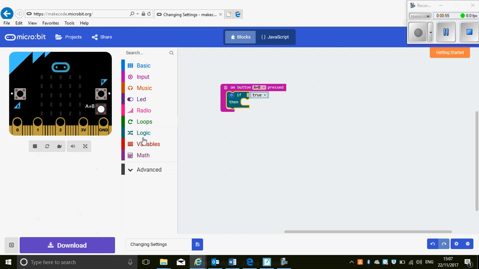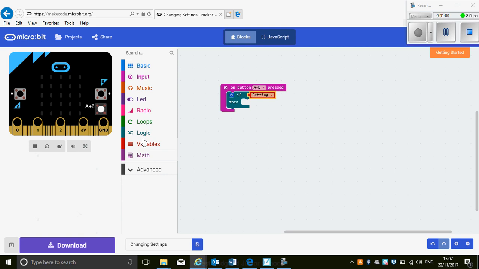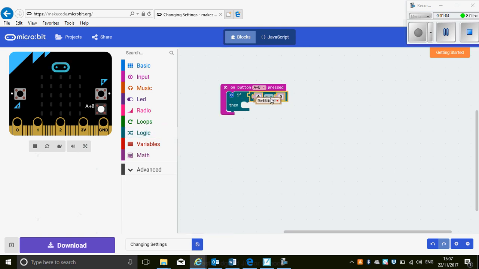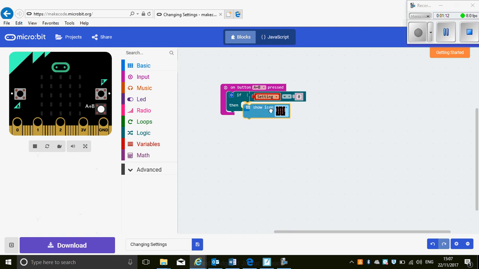If the setting is set to 0, then we want something to happen. And I'm going to show the picture of a heart. But as you can see here, if I change the setting number, then I can have button A and B press different things each time.